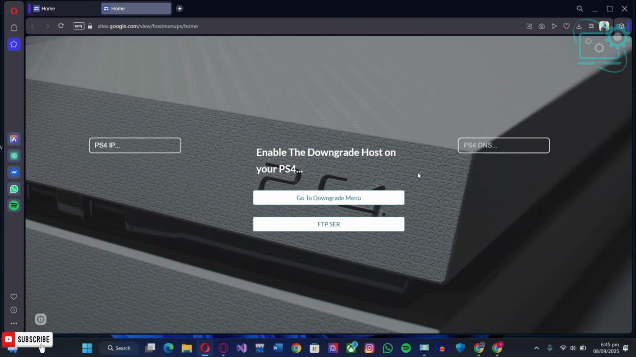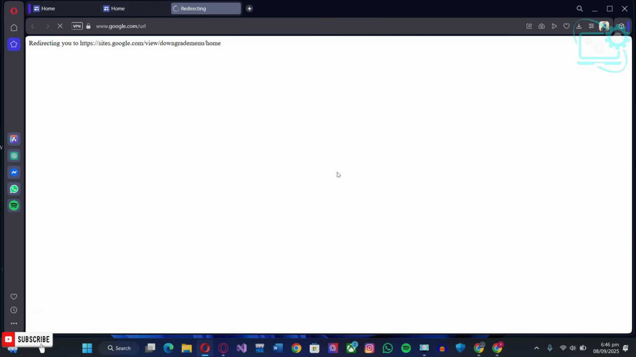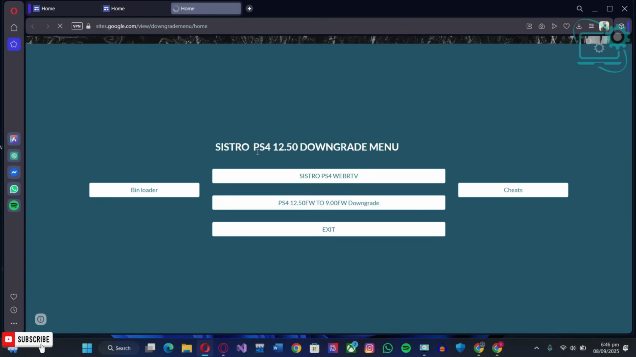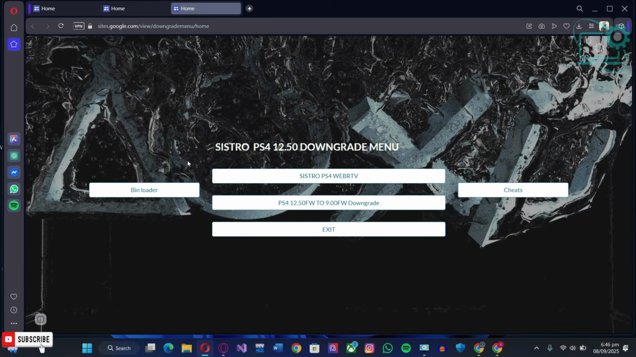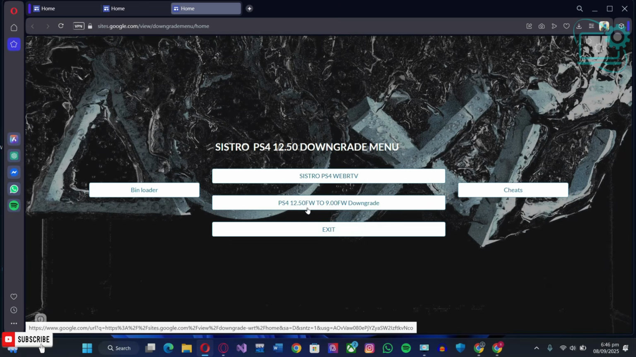Now, back on your PC, type in those addresses, then click Go to Downgrade menu. There, you'll see the downgrade option. Click it and it will take you straight to the downgrade exploit.